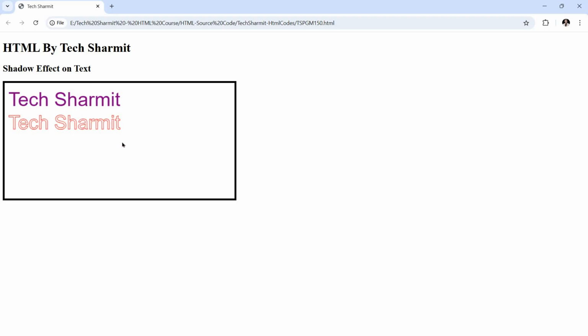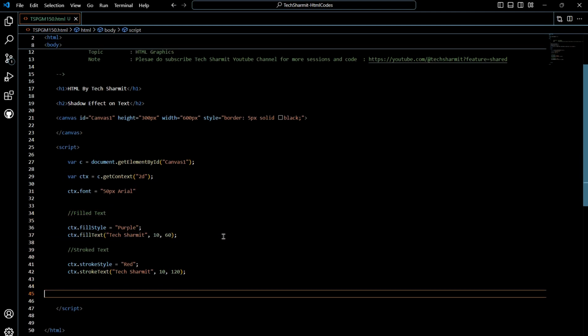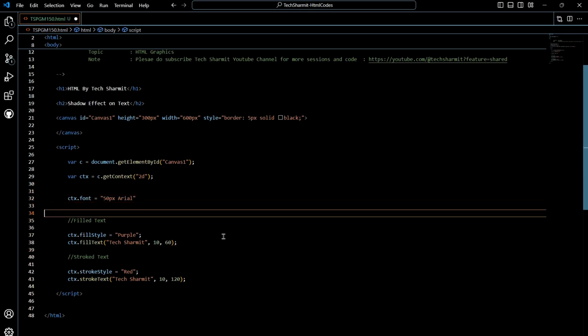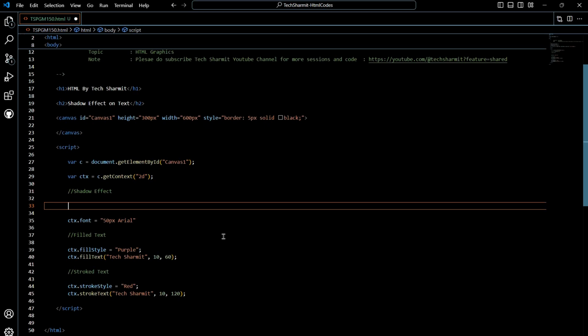Now what we will do here, we will simply apply the shadow effect here. So to apply shadow effect we need few methods. I'll show you how we will use it. So prior to that, I will write those methods. Let me put one comment here. Okay, shadow effect. So to generate the shadow effect, firstly we will use the shadowColor property. So ctx.shadowColor equal red. Okay, I want a red color shadow.